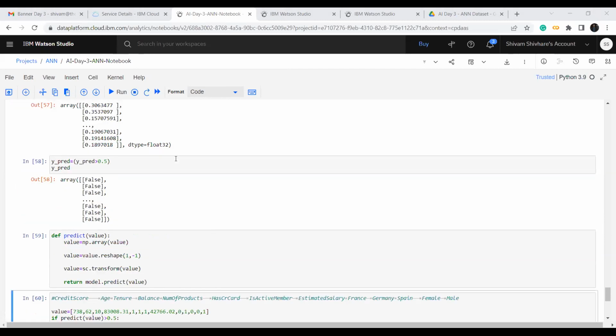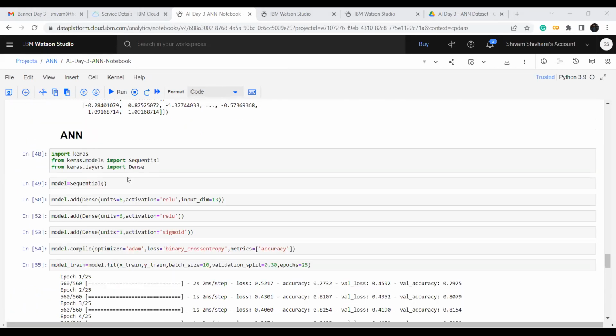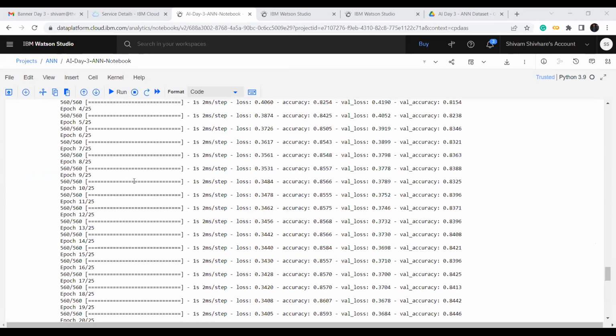If you want to save the trained model in Keras, basically it's very easy. Just import and use model.save and give the model name along with the .h5 extension. So you will be able to save the model also.